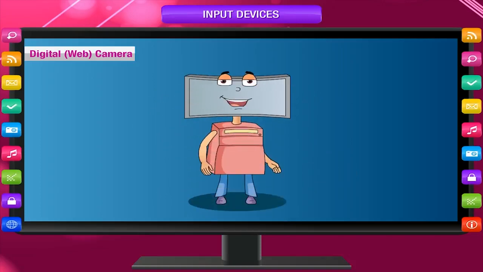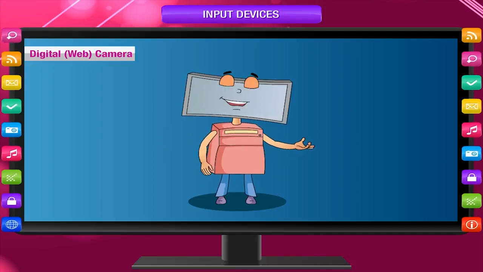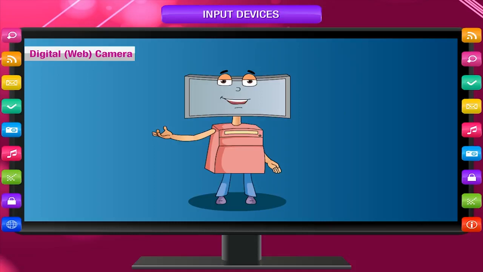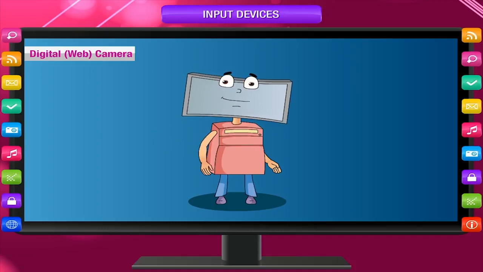Input devices allow us to communicate with computer in many different ways, but still most commonly used input devices are keyboard and mouse. Without these devices, you may not be able to work with a computer.